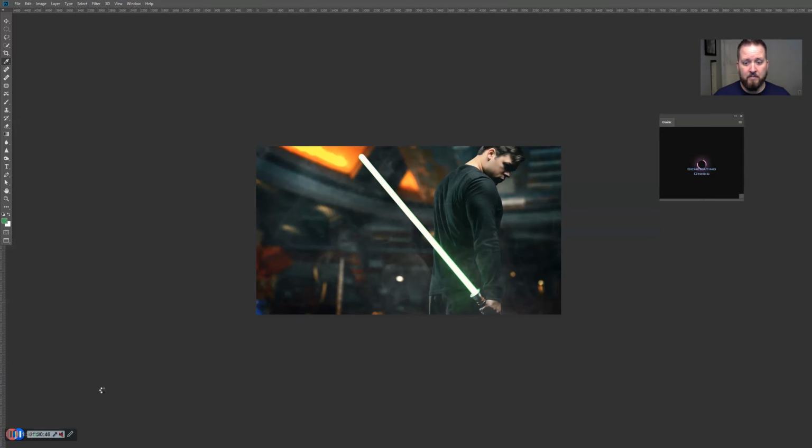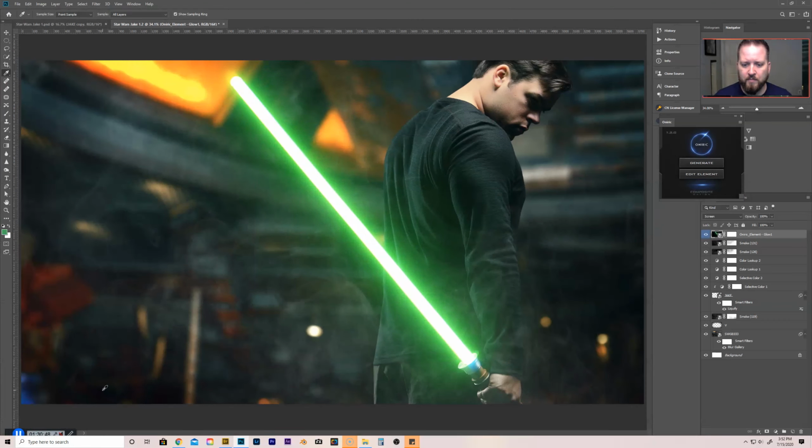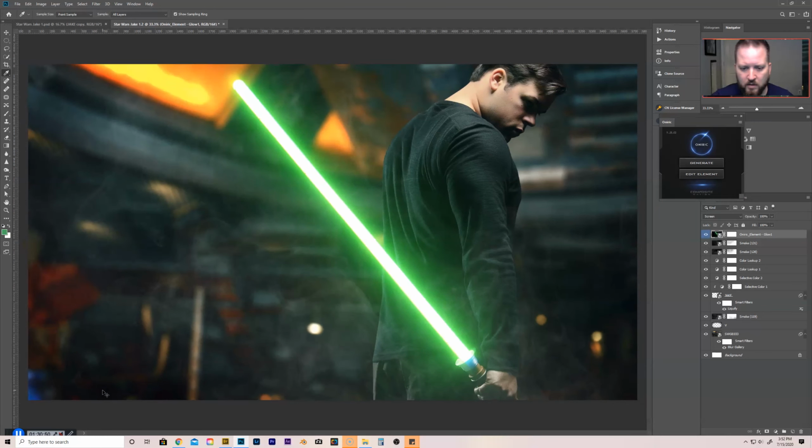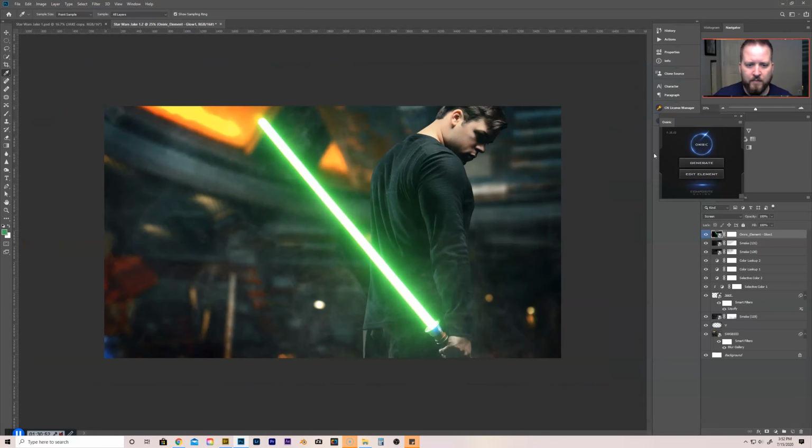Man, I love this plugin. I think this plugin is so cool. I used to try to, I could do these effects myself, but they just took so much longer. And so now I'm really glad that I have this plugin. It's worth getting. It's worth getting. Awesome. So we have our lightsaber now.